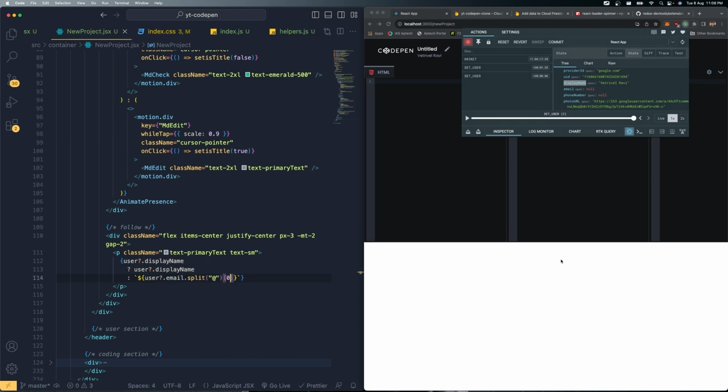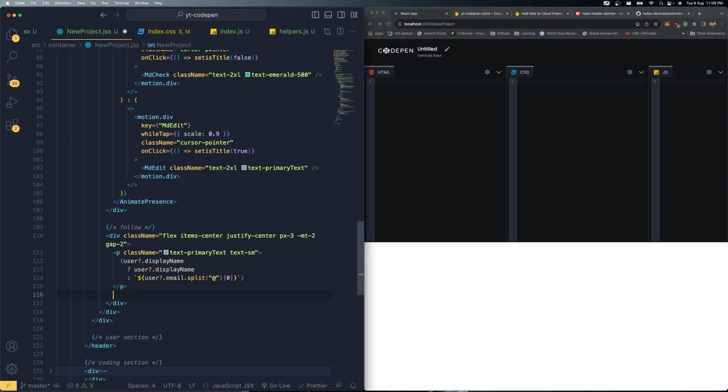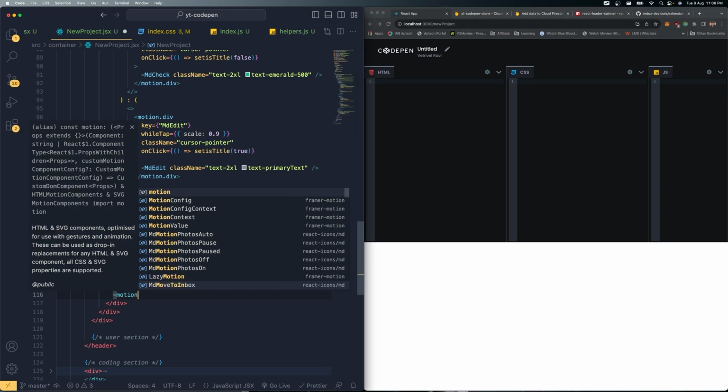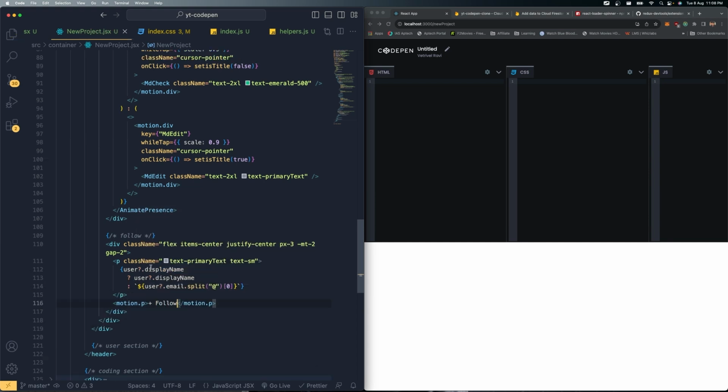So right now you should be able to see the name because I do have the display name. If I don't have the display name, you can't see it here. I will show you those options later, how exactly this output will look like. So motion.p, it's going to be plus follow. This is the text that we need to display right after that. So I'm going to customize it a little bit.